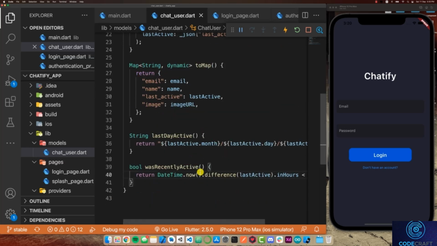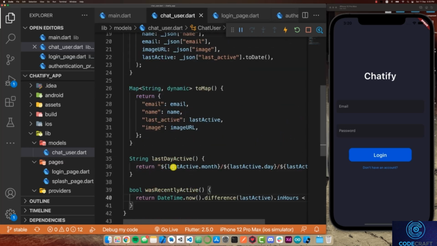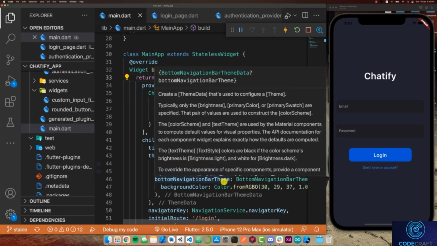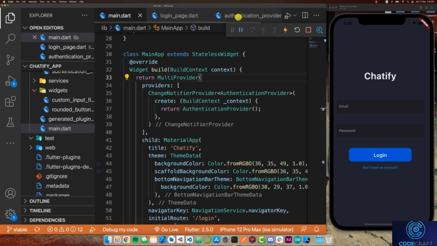So that's pretty much all either the methods that we require inside of the class or the features that we require for our chat user class. So with that, I'm going to close this class up. I'm going to end this video here. And now in this next video, we are actually going to be going back to the Firebase side of things and actually registering a user manually inside of Firebase, and then implementing the functionality inside of our authentication provider class so that we can actually log in to our application.